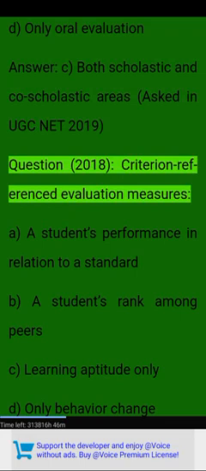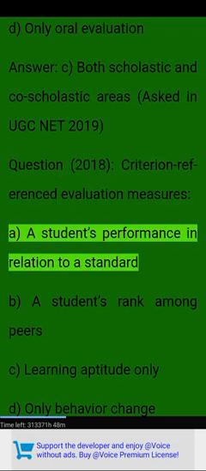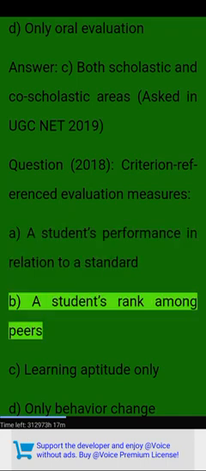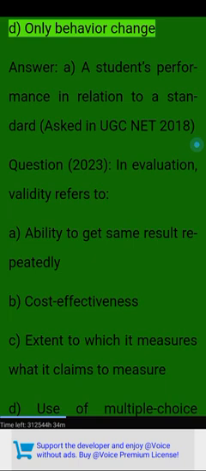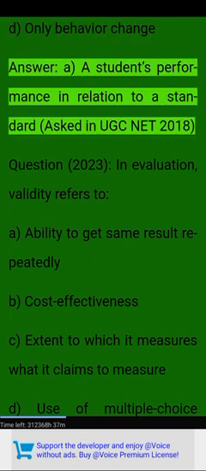Question 2018. Criterion referenced evaluation measures: A. A student's performance in relation to a standard. B. A student's rank among peers. C. Learning aptitude only. D. Only behavior change. Answer: A. A student's performance in relation to a standard, asked in UGC NET 2018.